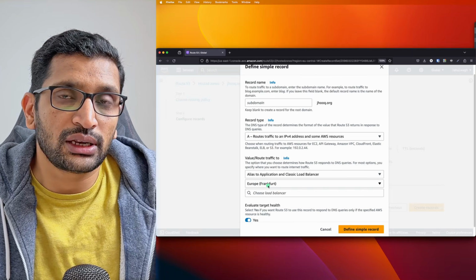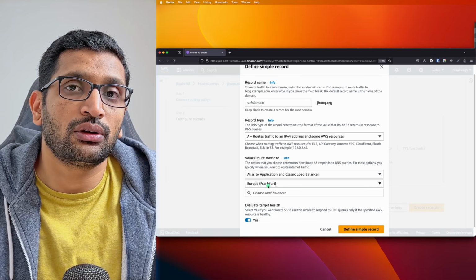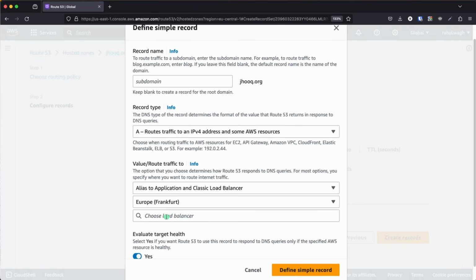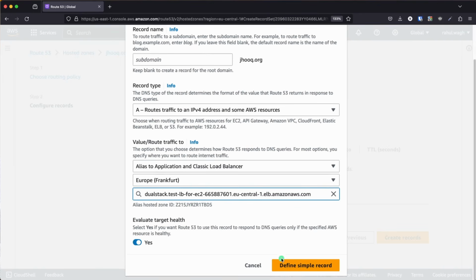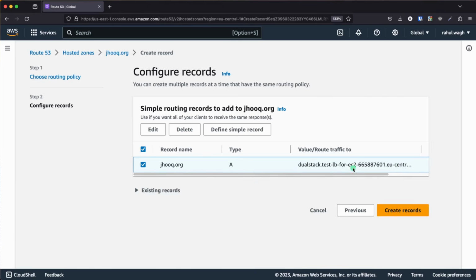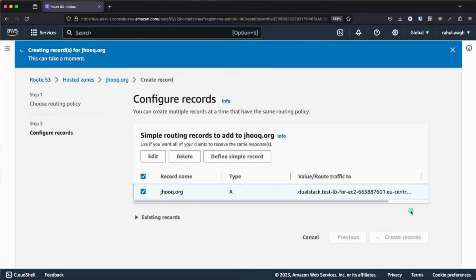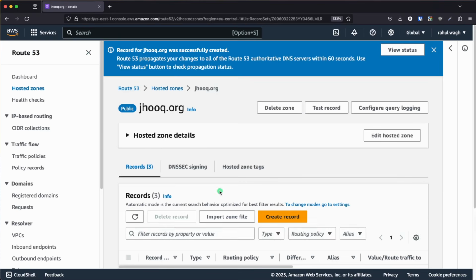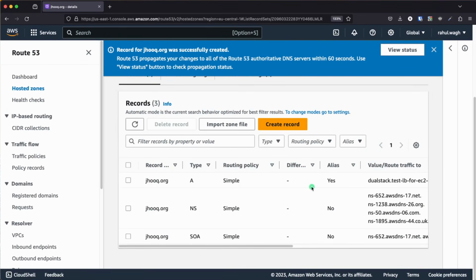As soon as you select the region, then it is going to ask for which load balancer you want to choose. So here you will find the load balancer which we have just created, which is test LB for EC2. So select this load balancer and then click on define simple record. So click on it, and here you can see our A record has been created, and now it is pointing to our load balancer instead of IP address. So click on create records, and here you can see our record has been created.